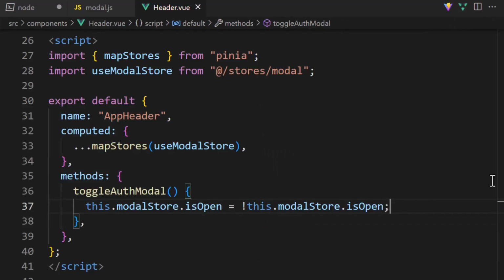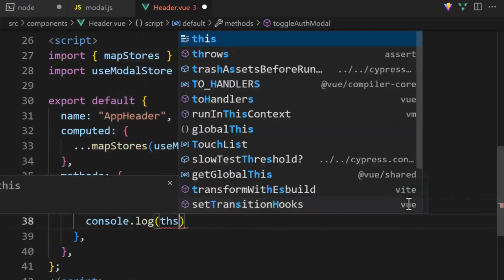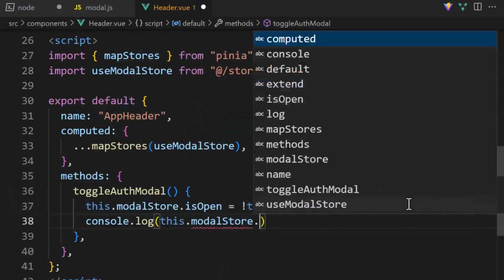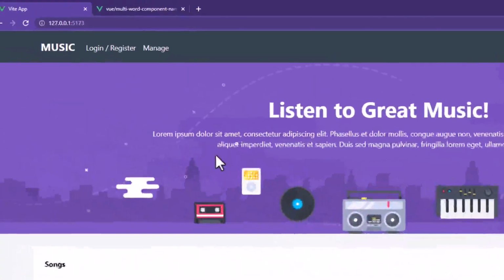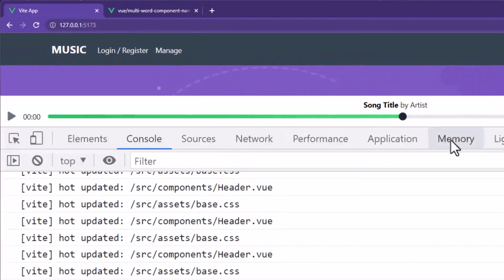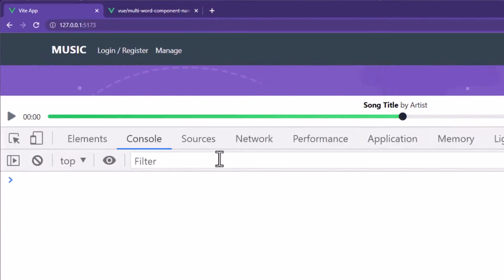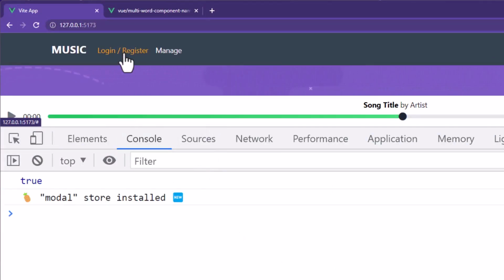To verify if the value gets toggled, we're going to log the value afterward. Let's check if everything is working. Opening the browser, we'll open the developer tools and switch to the console panel. Then, I'll click the Log and Register link. After doing so numerous times, we can see the value is changing.